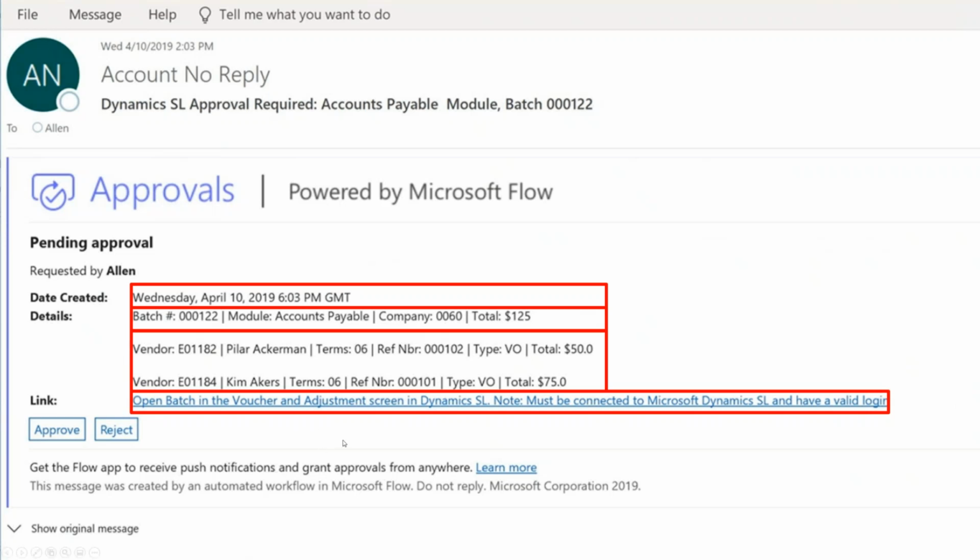Now, the nice thing about this email functionality: if Val looks at this and goes, you have 50, 75, 125 vendors, yeah, Kim, that looks fine to me, Val can be on her phone at home, not have to log into SL, and go ahead and choose to click to approve or reject.